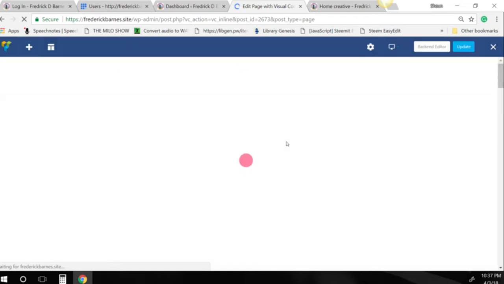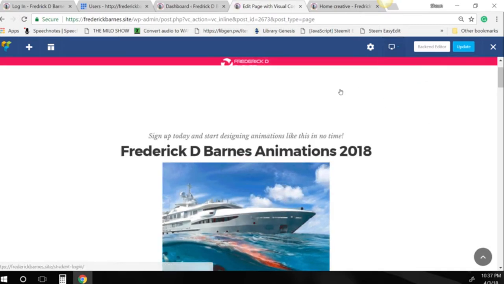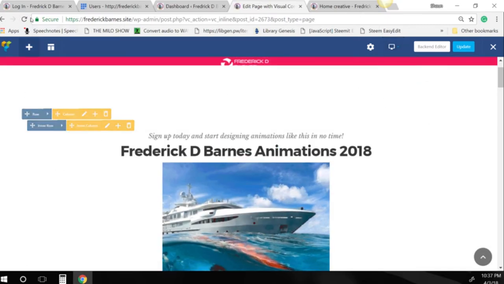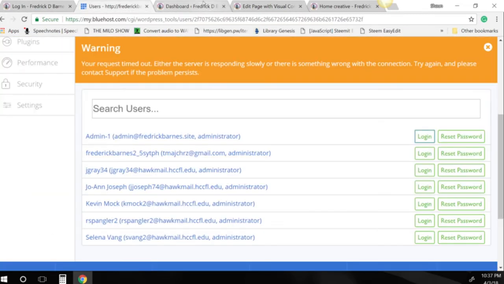I apologize for everything taking so long to load. It's just we got a lot of stuff in this site. So here we go. So it loads the site, loads the spinner. And here we go. You'll notice up here too, it gives you different views, so you can see what it looks like on a desktop, tablet, and different mobile devices, based on your preset settings here in the back end. So let me get back there real quick. Give me just a second.